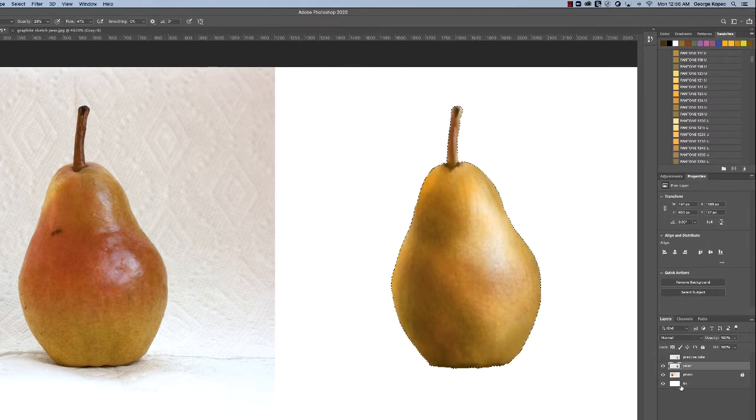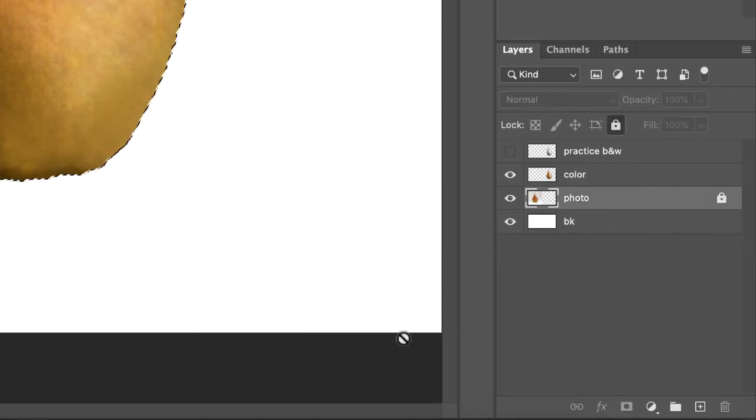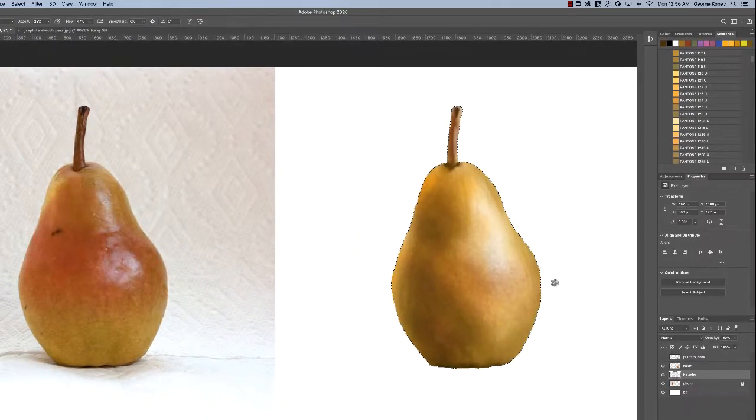Now over in the layers palette we have this background, but that's just the white background. We're going to make a color background. So we have the color layer that we've been working on selected. Select the photo layer underneath it and make a new layer. And let's call this BK color for background with color to differentiate it from the white background. Okay, so let me just choose the black paint here.